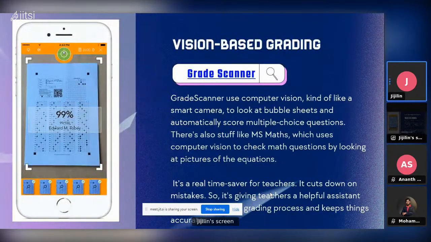Next we are moving into vision based grading. So vision based grading, it's like a grade scanner. As an educator or as a mentor or assessor, most people will be facing an issue with grading. When the time of grading comes, lots of papers will be there, we have to evaluate manually, and we have to give proper feedback, as well as proper grading. So that is a major struggle for all the educators.